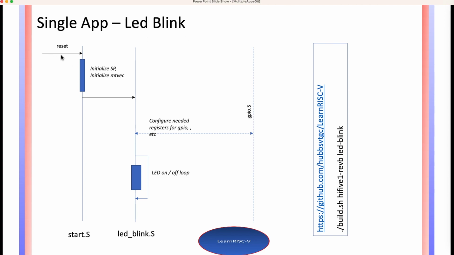Right after the reset, the execution will jump into the start entry where the stack pointer and the machine trap vector are set, and then the execution will jump into the LED blink code or the app entry where it just configures the set of registers in GPIO, and in a loop the LEDs are turned on and off after a delay. So this is the one loop of execution that a processor would be executing.